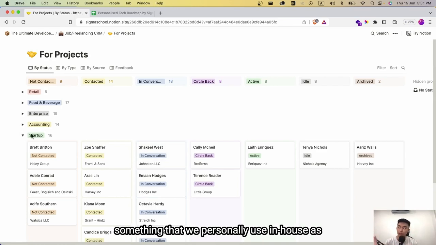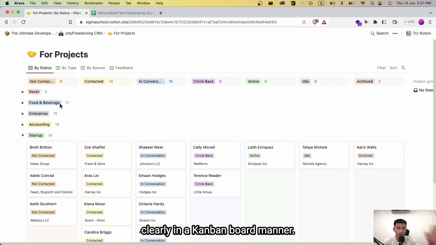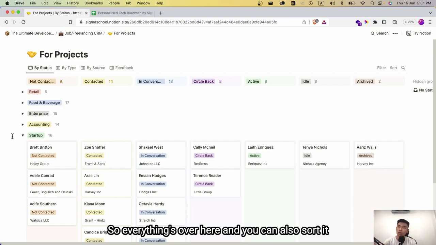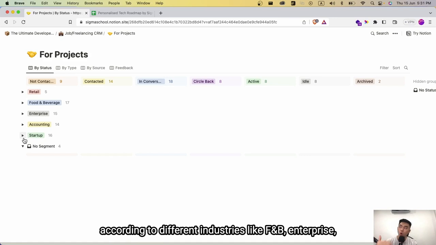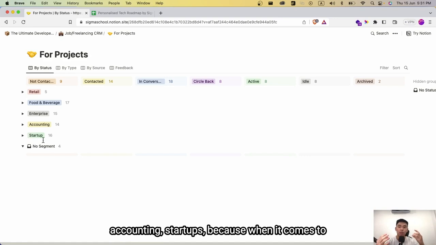So this is something that we created, and it's something that we personally use in-house as well when it comes to closing projects ourselves. It helps us categorize and see clearly in a Kanban board manner what are the different projects that we're trying to close, what's the status, have we contacted them, are we in conversations with them, are we waiting for a decision maker to reply, or did they not reply us, did they reject us? So everything's over here, and you can also sort it according to different industries like F&B, enterprise, accounting, startups, because when it comes to closing software projects, and especially for the freelancers, you will very quickly come to realize that according to your needs and your strengths, you will most likely tend to customers within a certain segment.